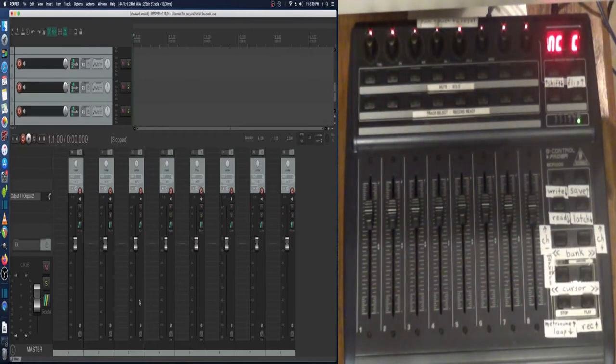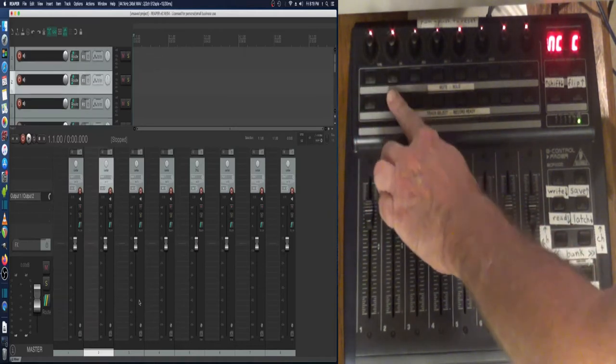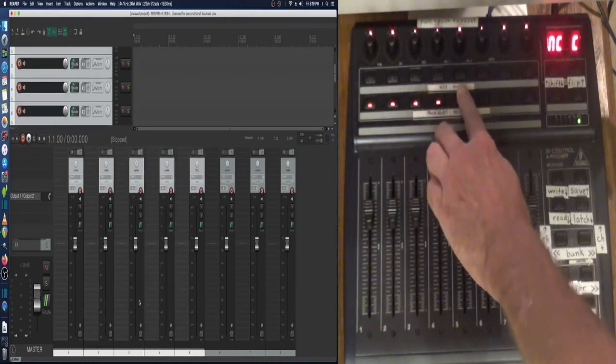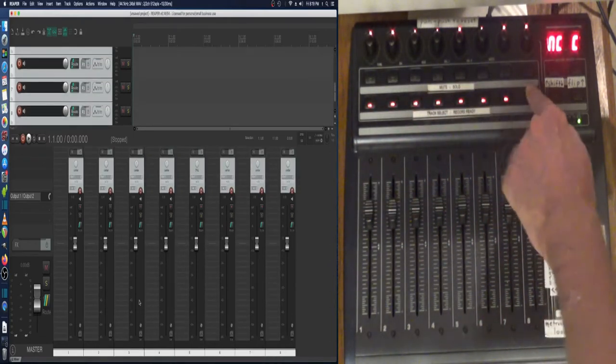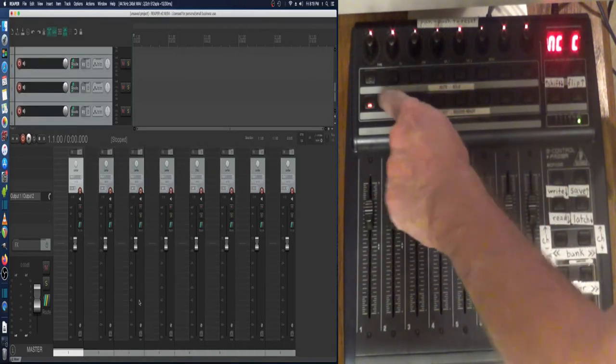The next series of buttons are track select and record ready. To select a track, push the button. Push it again to unselect it, or you can select multiple tracks at the same time. And the light goes out when you deselect them.